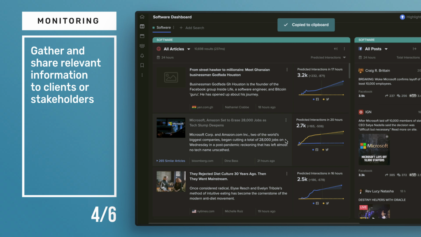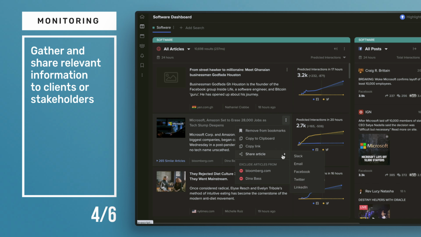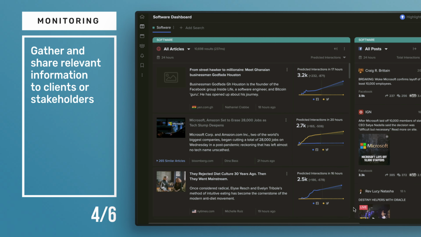If the issue is not urgent, return to your dashboard and continue scanning for interesting articles. As you find these articles, you may want to bookmark them for future reference. This can help if you need to create a report on the topic.